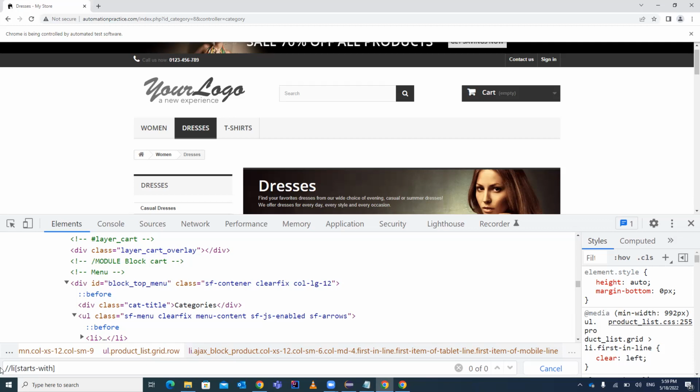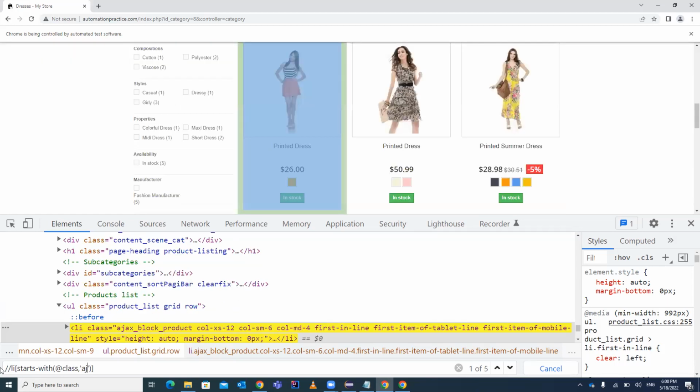Starts-with means that for anything, whether id, class, text, or attribute, whose value is starting with the value you pass, it will return all the matching items which are starting with that value. So you have to use starts-with and then at the rate class, comma, single quotes. I think it was Ajax. Yeah, Ajax is there, right? You can see.